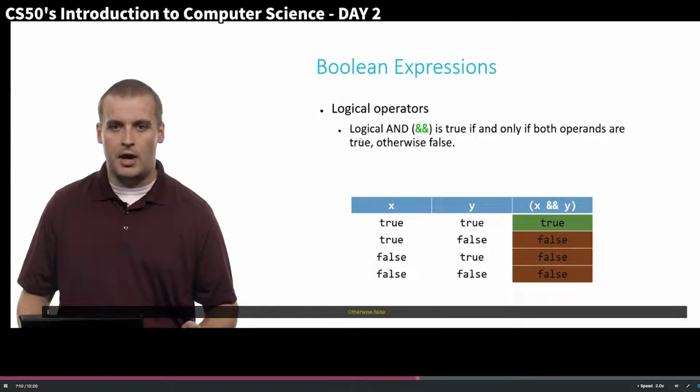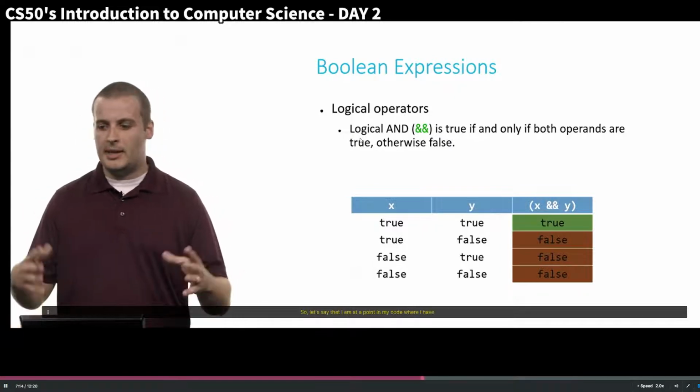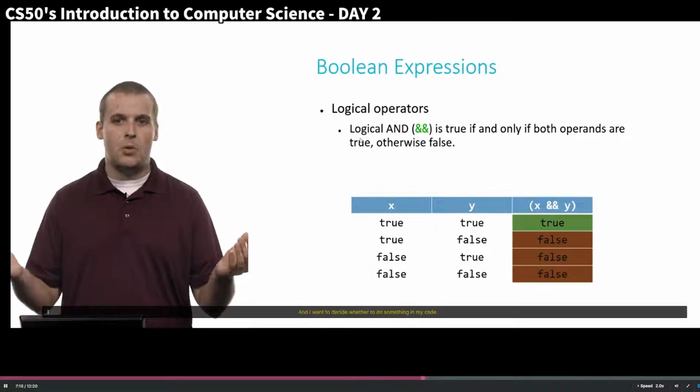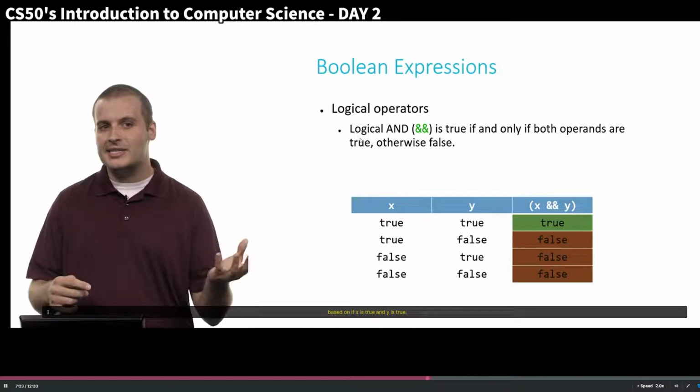So let's take a look at the three logical operators that we'll see quite a bit in programming in CS50 and programming more generally. Logical AND is true if and only if both operands are true, otherwise false. What does that mean? Let's say that I am at a point in my code where I have two variables, x and y, and I want to decide whether to do something in my code based on if x is true and y is true.